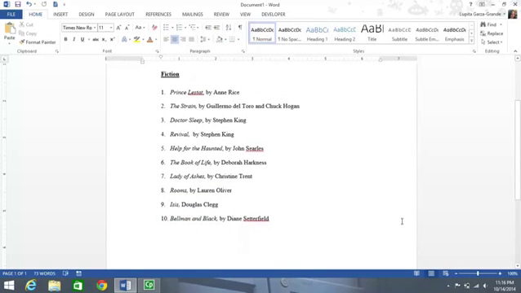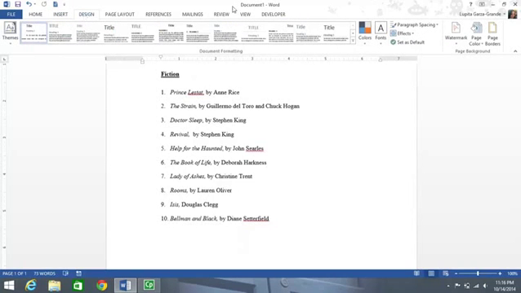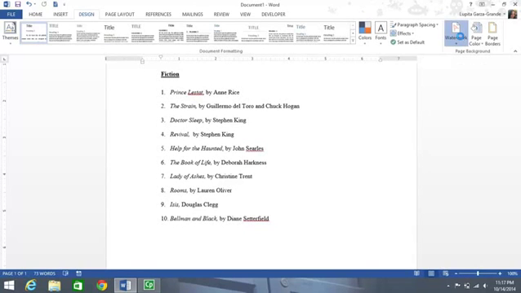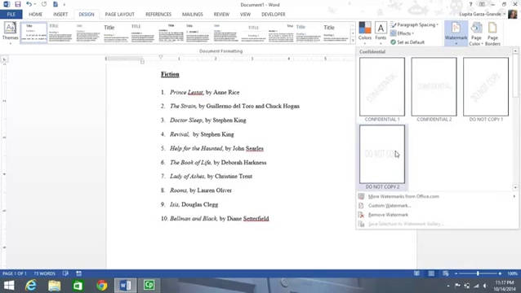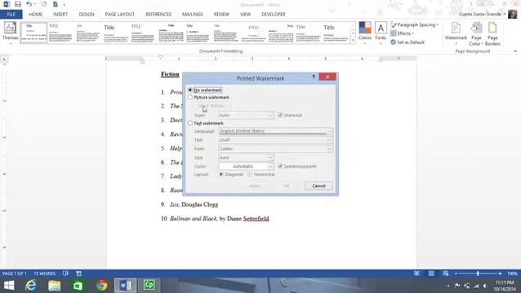And the next one is how to insert a watermark using a picture. So go back to Design, all the way on the right, click on Watermark, and you're going to have to click where it says Custom Watermark. That way you can get a picture watermark and not just a text watermark. You're going to have to select a picture, so click on Picture.